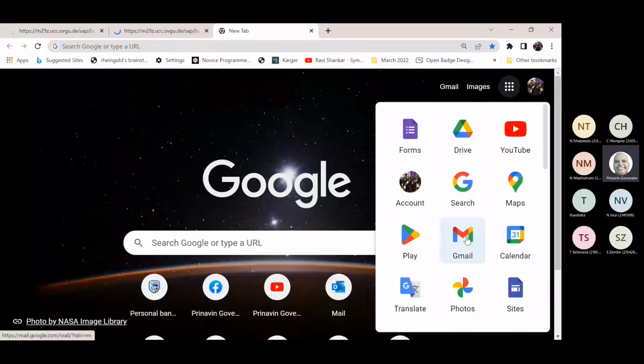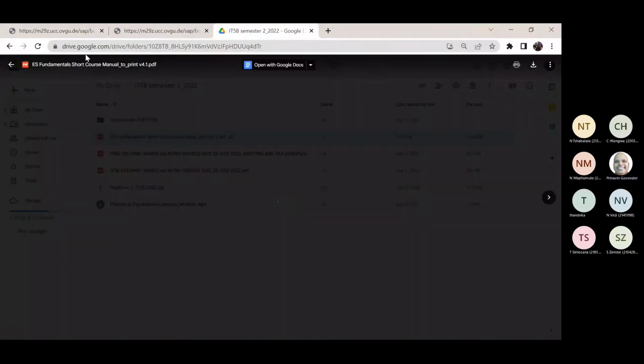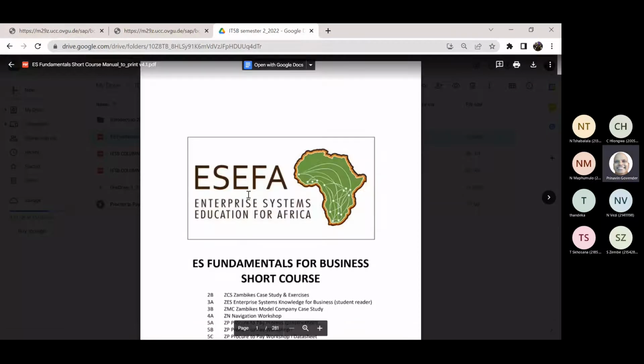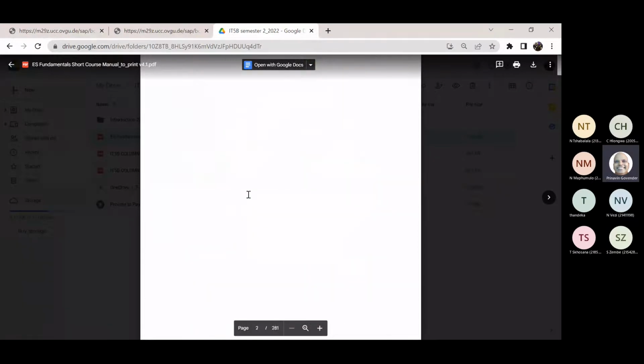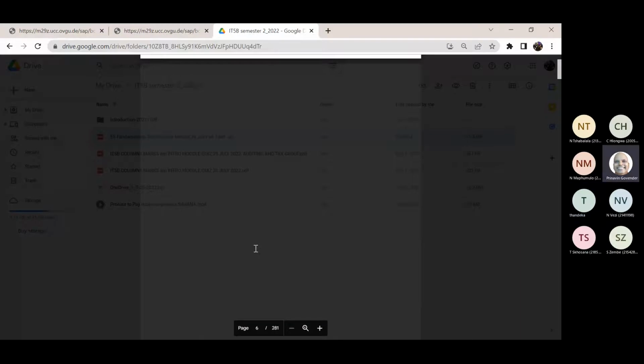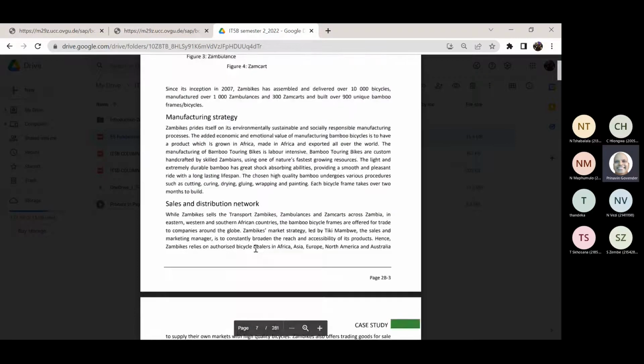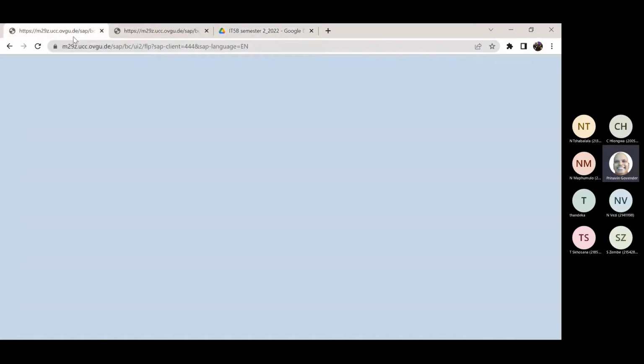Opening up my drive. I shared this drive with you some time ago. Here's IT5 B semester 2. Here's my short course manual. All I need to do is go to page 100. We covered all these notes, and tonight I want to work on the practical aspect of this.